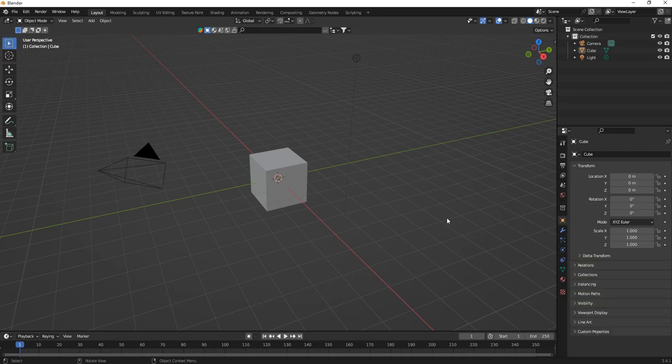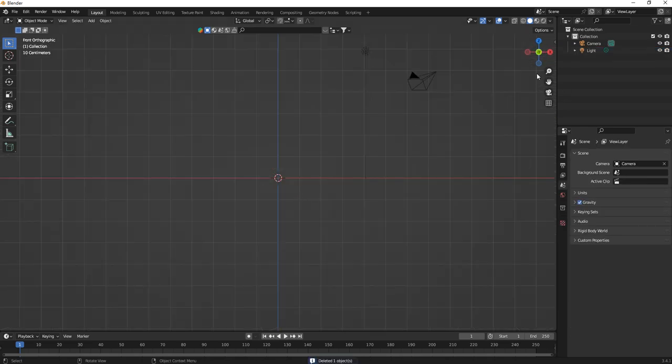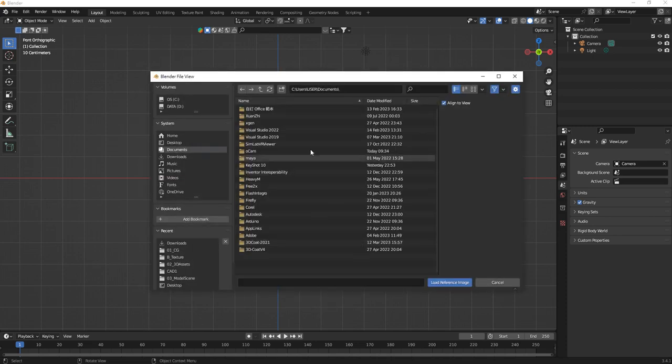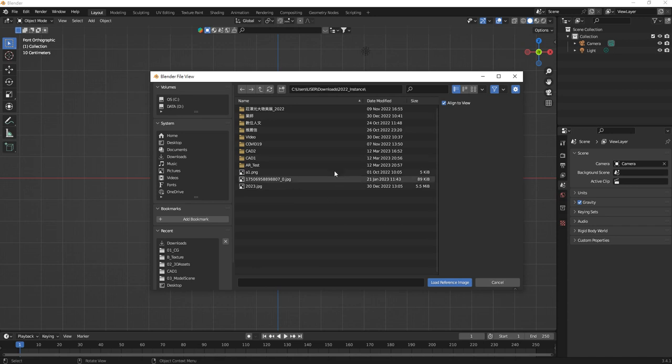Okay, good morning everyone. So today let's start to build some new buildings for our music box model. First thing is let's delete the box and go to the front view. Press Shift A, input the reference image. I think for this part you guys are already familiar with how to operate this one.